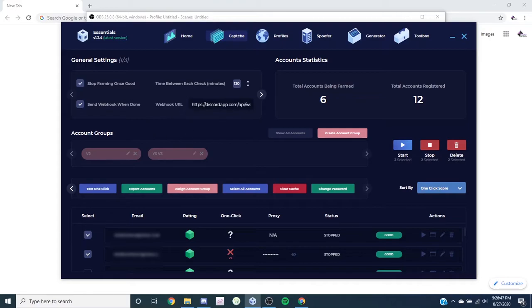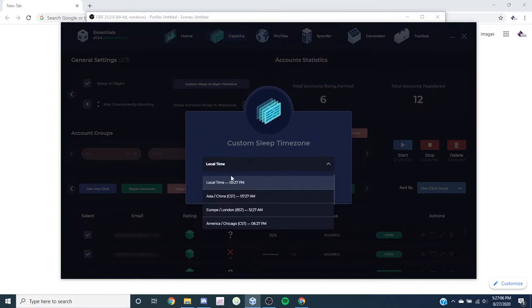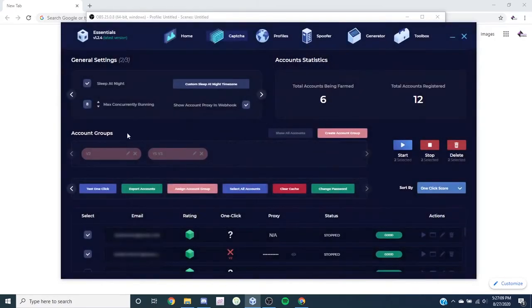So webhook URL, that's just your Discord or Slack webhook, whatever you use. Sleep at night, I check it because I run it a lot, and sometimes if I run it overnight, then it'll sleep for me automatically so it looks more human. And then custom time zone, you just set the time zone to sleep, so I just use my local time. And then max concurrently running, that's how many farming tasks you want running at the same time. So you can have this anywhere, whatever your computer can handle. And then show account proxy and webhook, that just when it's done farming, it'll show you what proxy it used to farm.